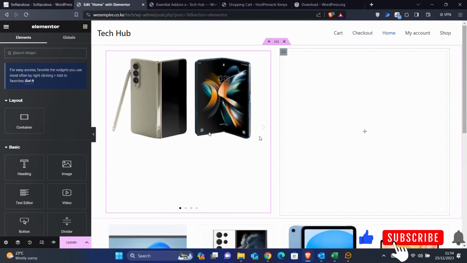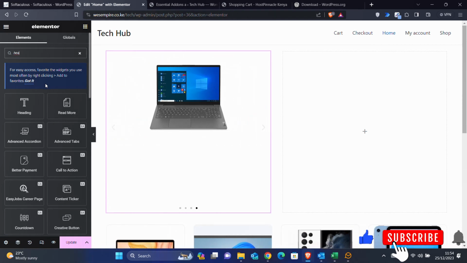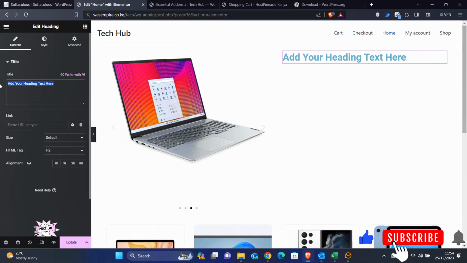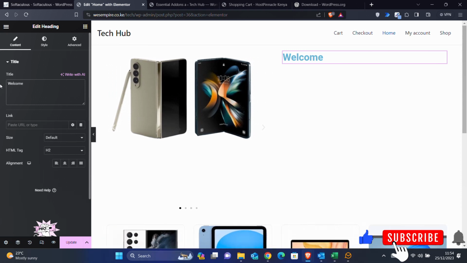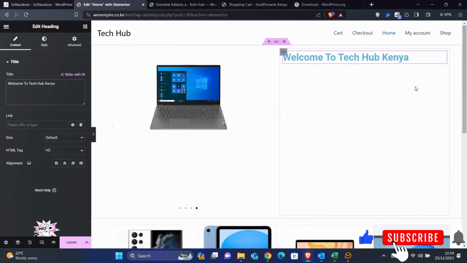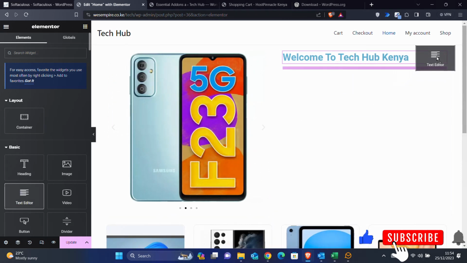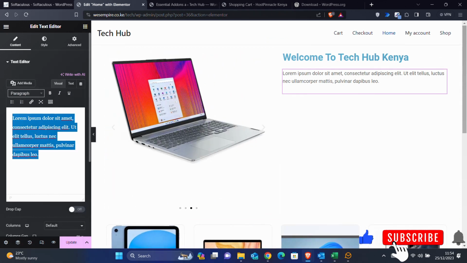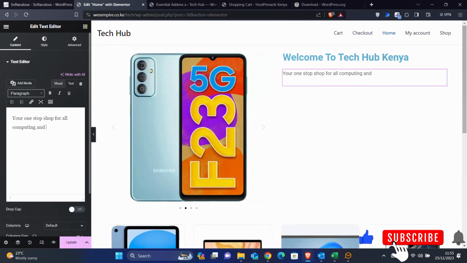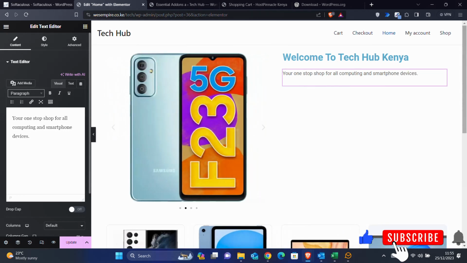I'll want to add some heading here, so let me see what I can do. I want to add a heading there, so you have this option for heading. I'll click on it and I'll do something here. Something like that. Okay, then apart from that, I'll add a text. So just below this here, I'll add some text here. So just something simple like that.